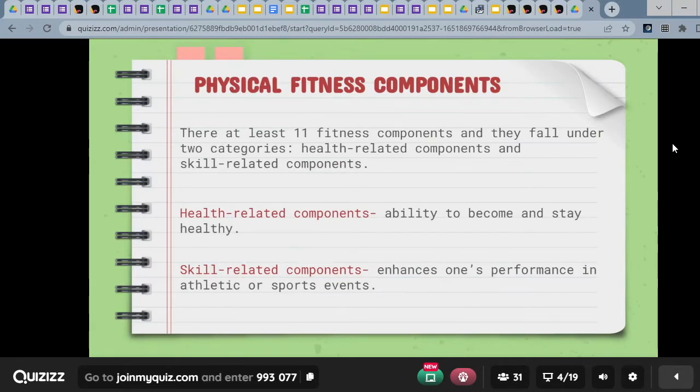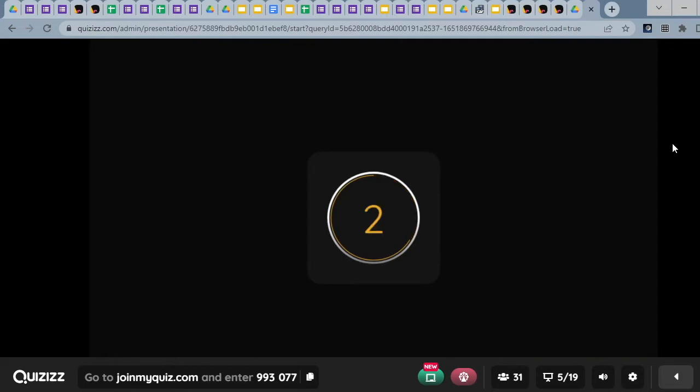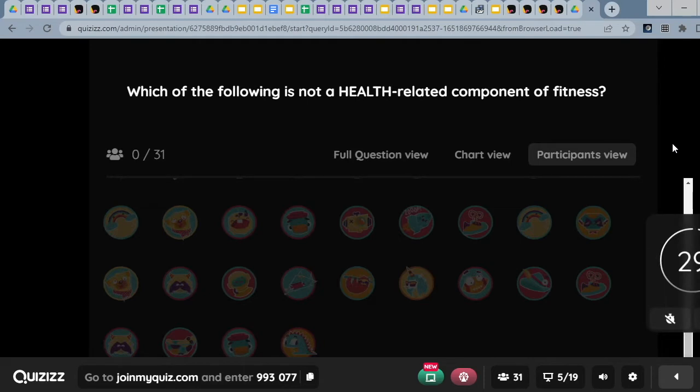Okay, physical fitness components. Here are the pieces we're talking through. There are the 11 components. They fall under 2 categories, health-related, skill-related. We go through it. Next question. So we talked, we went through it, we presented it. Are you paying attention? Okay.